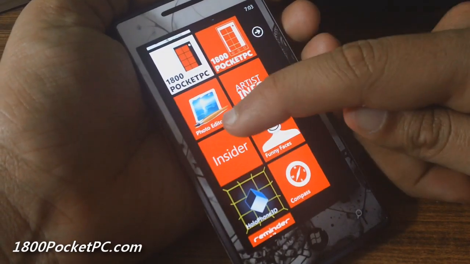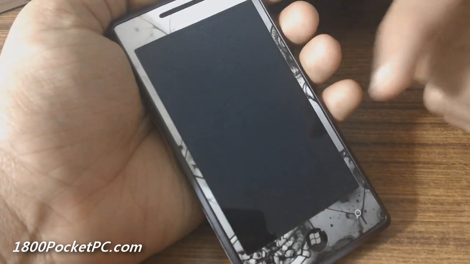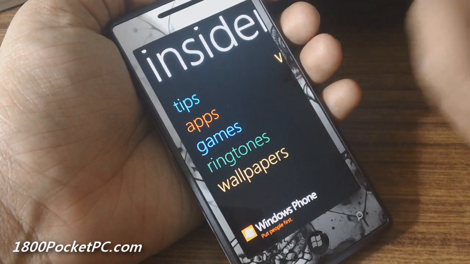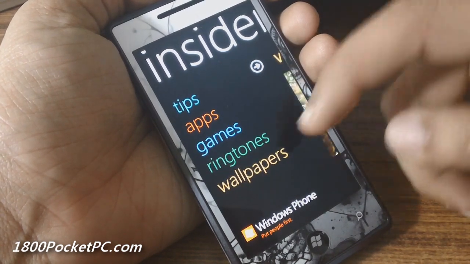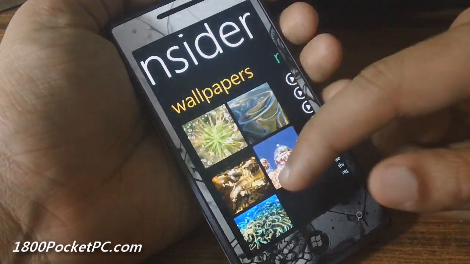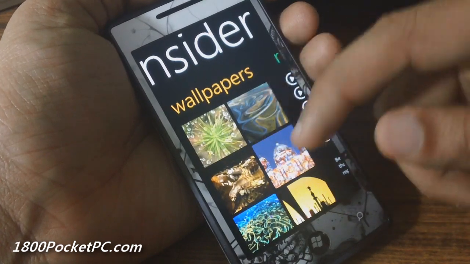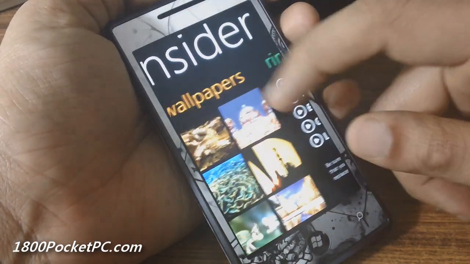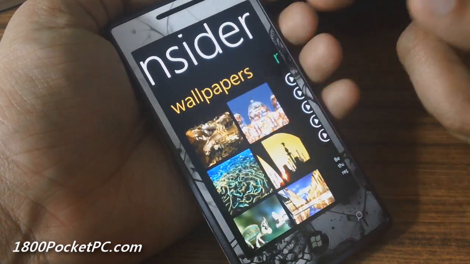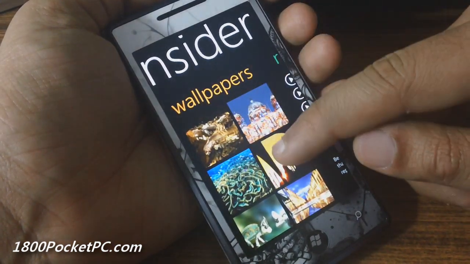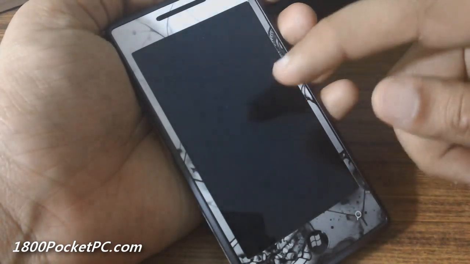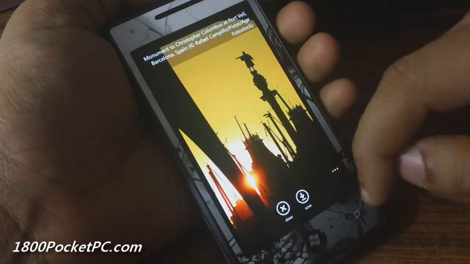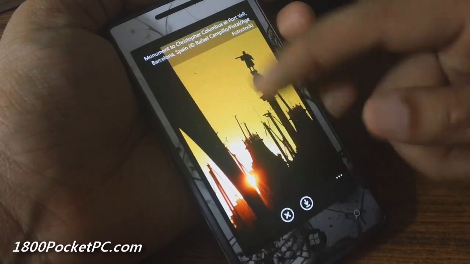Next up, we're going to have a look at an app called Insider. This is a Microsoft app. So what this app does is gives you various tips and app and game suggestions, and every couple of weeks, I think, or every week, they change and give you a new set of wallpapers and new set of ringtones. So if you like something, you can select it and you can save it to your device. And so these change every so often.